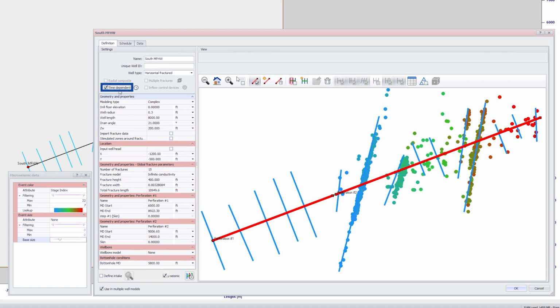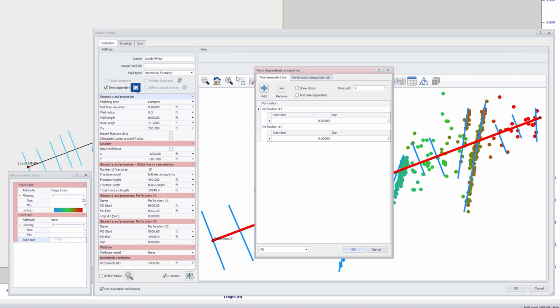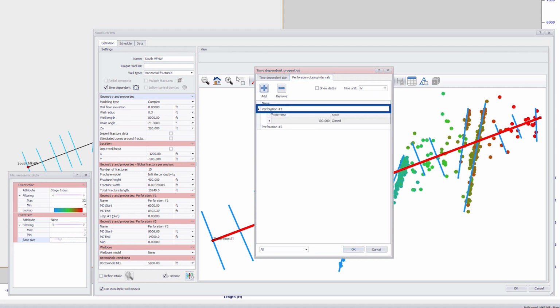Next, under the Time-Dependent option, the Perforation Closing Intervals tab is selected. For each perforation, the time of opening and closing is defined. This can be done repeatedly. The time may be specified as elapsed or absolute.